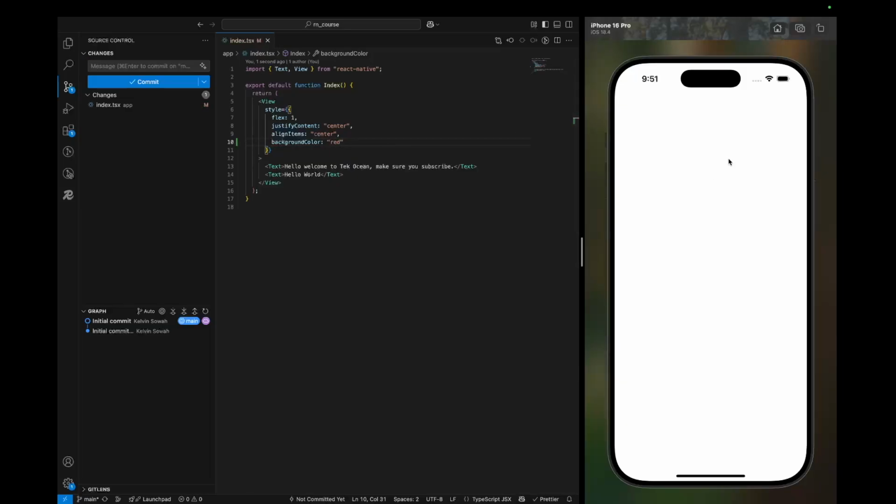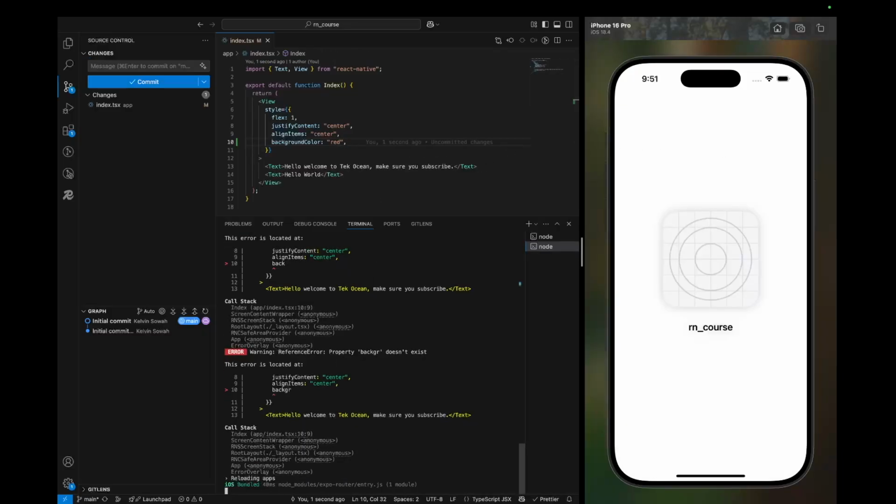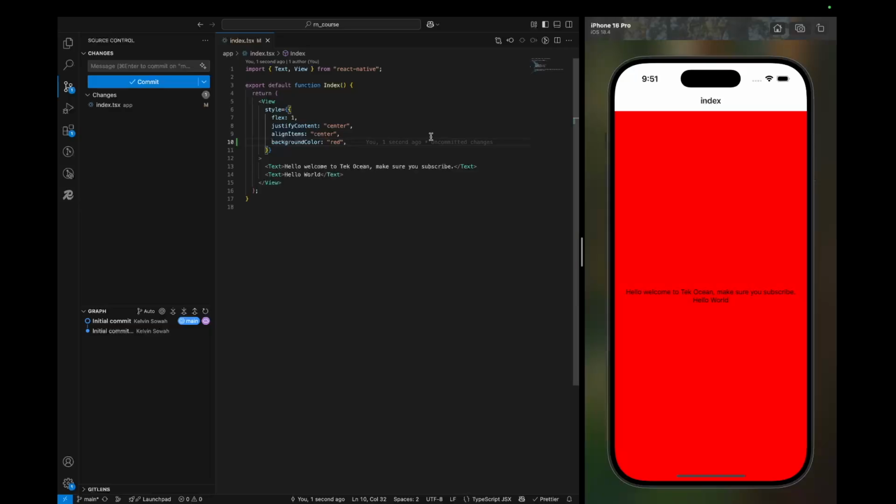Now this should come up. Let's reload the server. Okay, good. So now you can see the background here is now red, because we applied the background color of red on this view. So this tells us that indeed the view is actually a wrapper that holds other components. And in this case, this view is wrapping the text component that we have here.